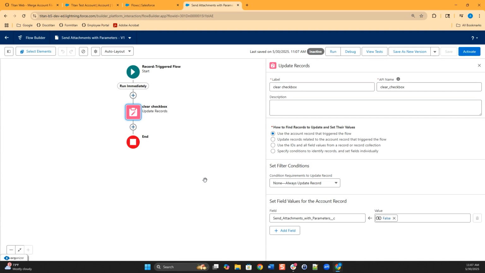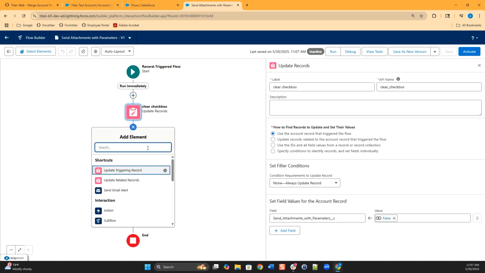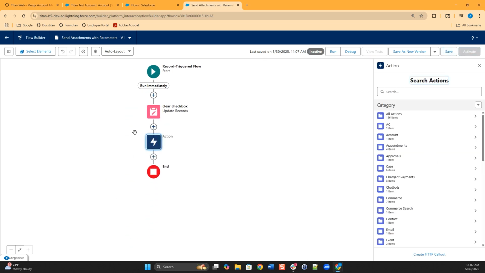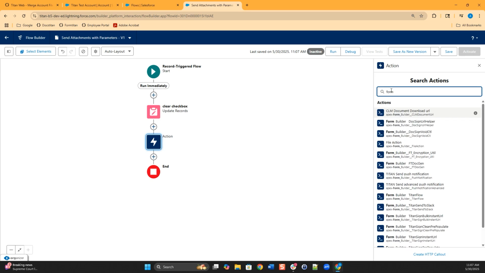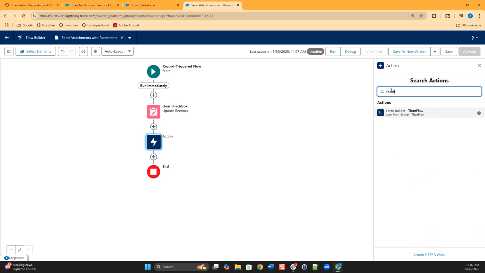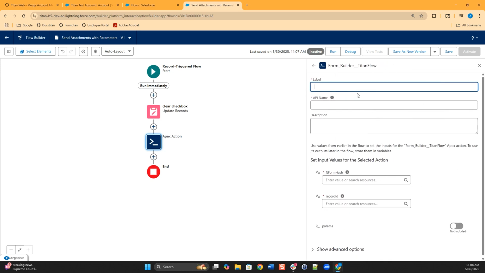I'm now going to add an action to call the Titan flow. And then once we've done that, we will come back and create the parameters that we want to pass in. So I'll go ahead and click on the plus. We're going to call an action. The action that we want is called Form Builder Titan Flow. So let's just search for Titan Flow. I'll call this Call Titan Flow.